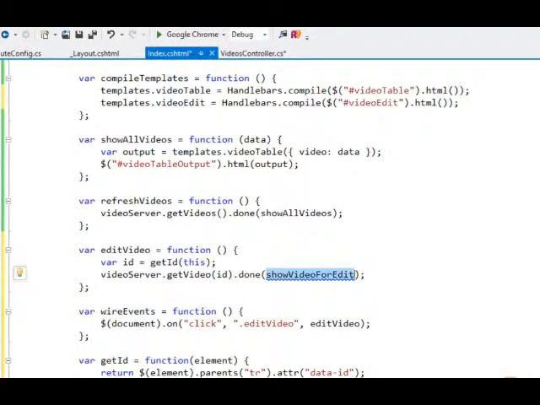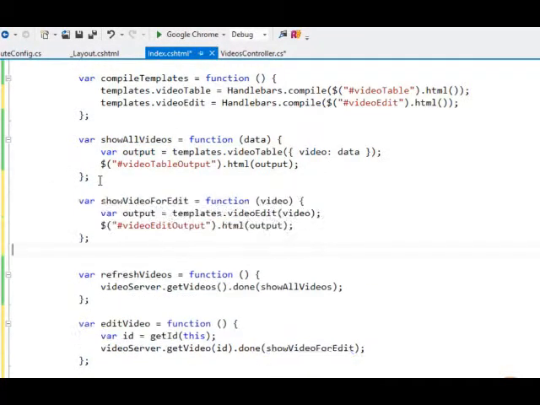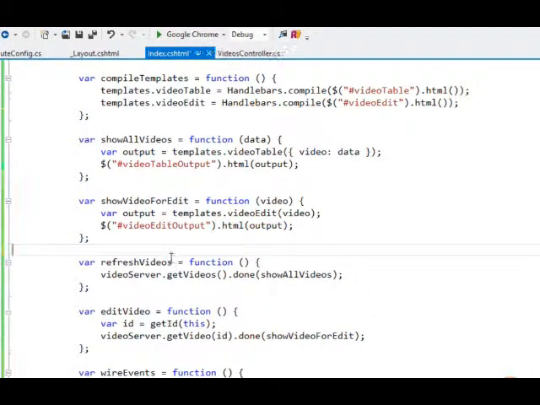Show video for edit is going to look very much like show all videos because we need to use a template to generate the output that we need. So give me the video edit template, render it using the video that we get back from the server. When that produces some HTML output, we'll walk up to this element and set its HTML equal to that output. So we're not saving the video yet. We're hopefully just getting it on the screen.